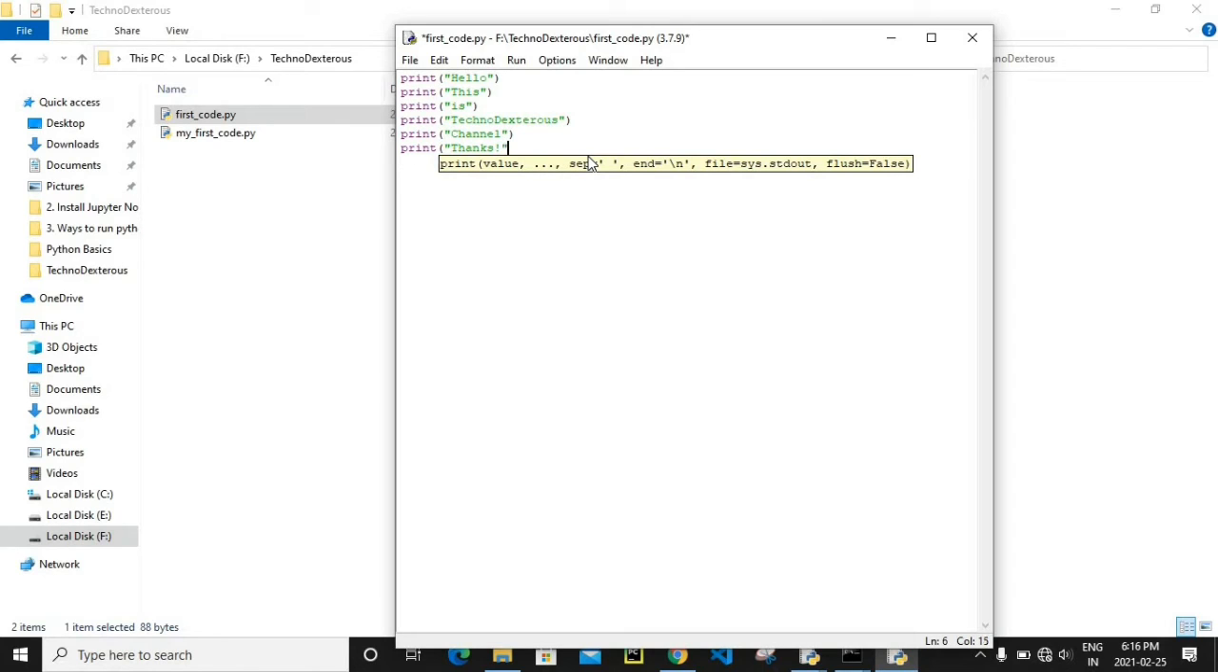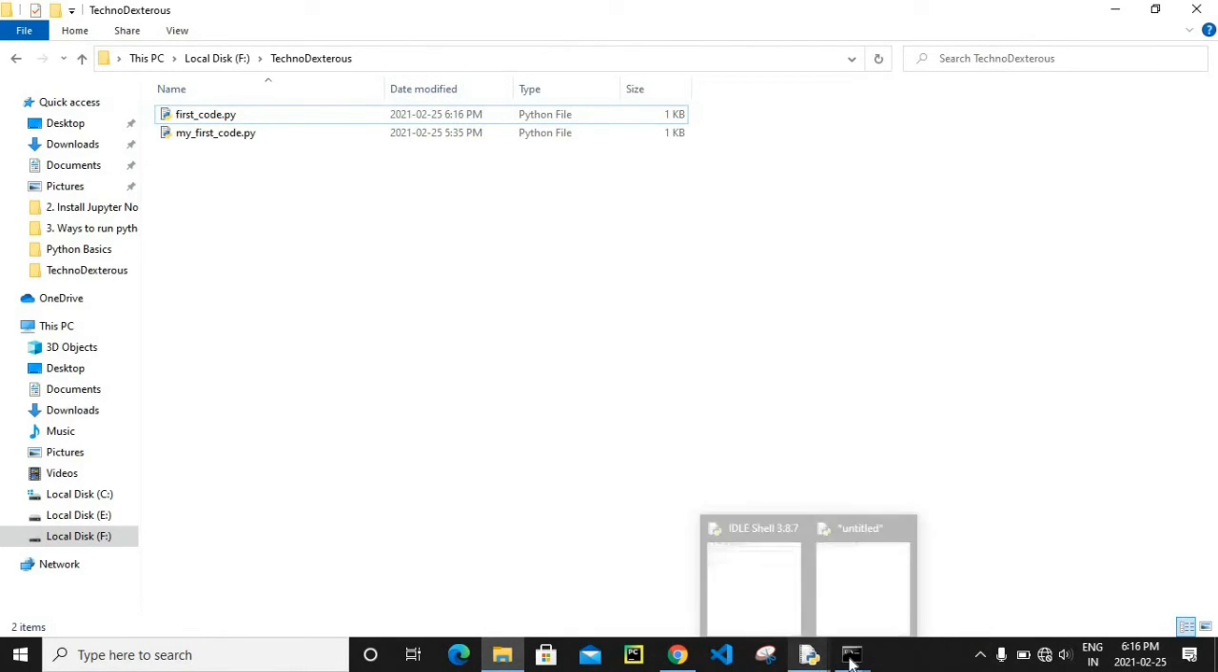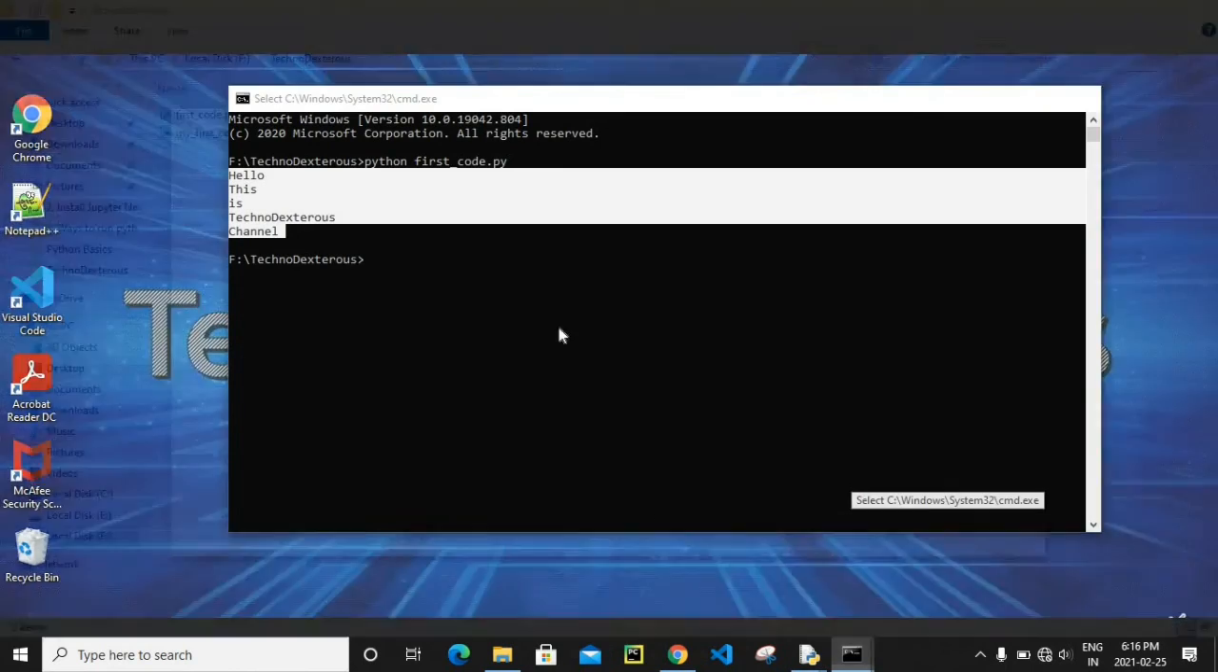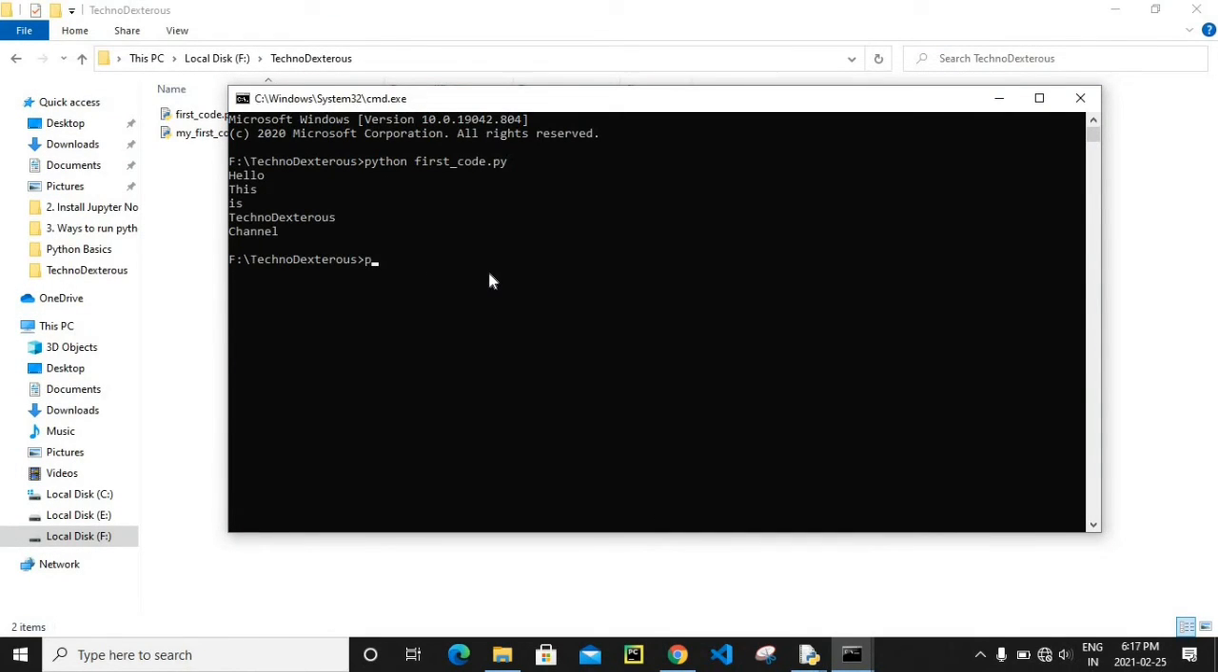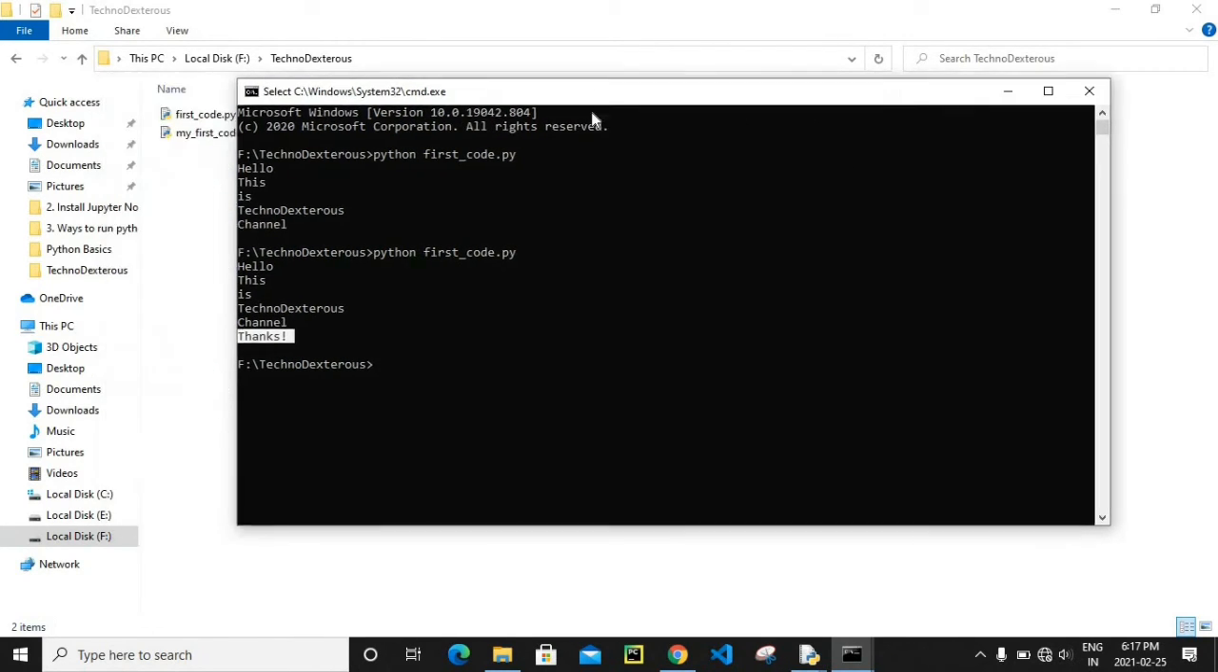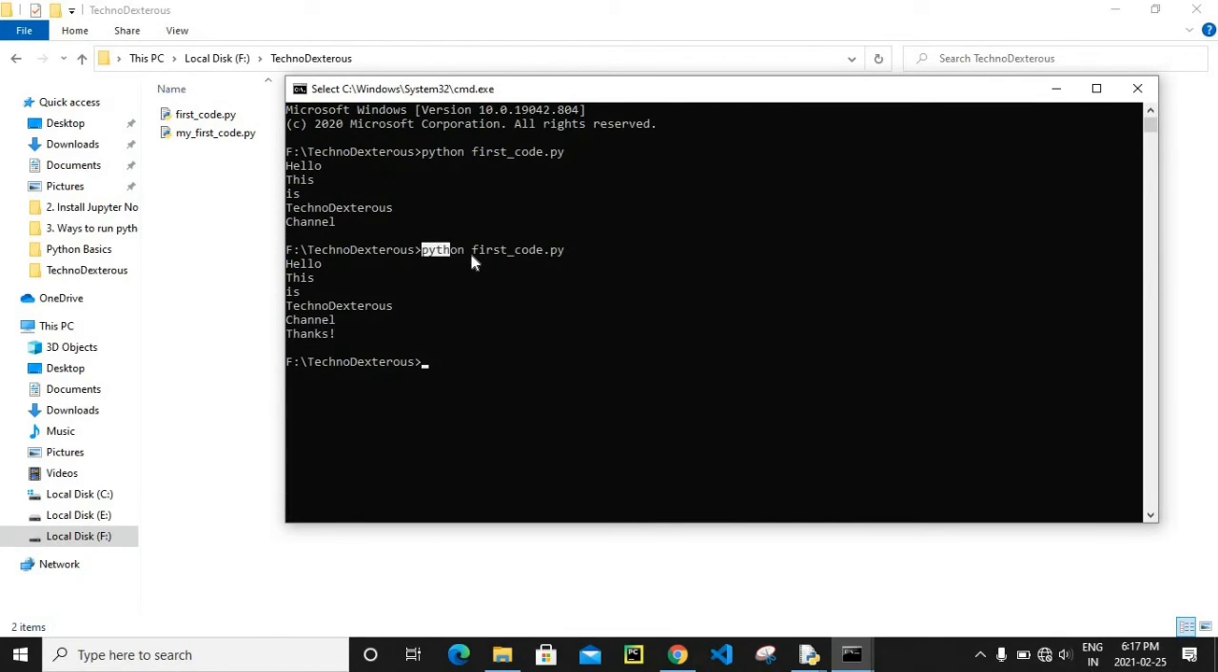We have added a thanks print statement at the last, and we will be saving this file. Now open command prompt and execute again. Type python and first code, that is our file name. Press enter. See, it is printed at the end, thanks. In this way you can use command prompt for executing or running your Python script, provided you install Python first. That is very important, guys.